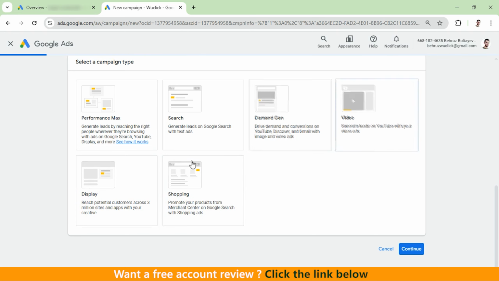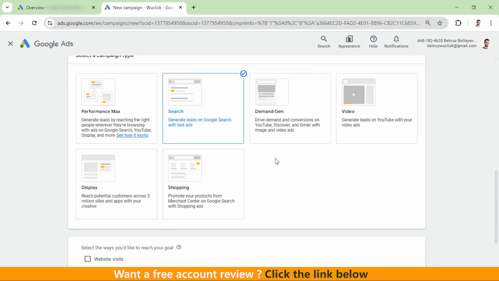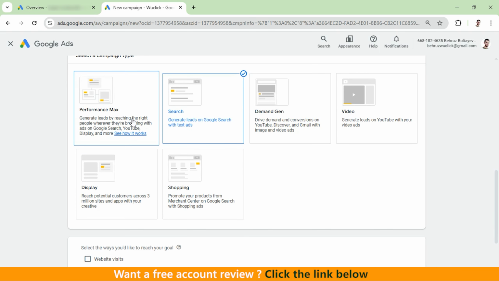But from here, I would only suggest you use Search, and Search can have the highest quality among all of these campaign types, because with Performance Max, you might receive leads, but I wouldn't be surprised if more than 70% or 80% of those leads would be lower quality, or they might be close to spam or purely spam leads.